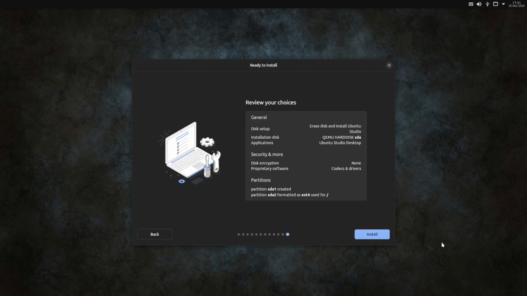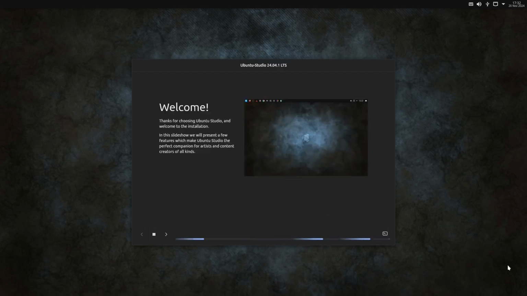And then this is the summary. We have all those summaries from the disk, installation, application, security, and more. Encrypted? No, I don't need to have it encrypted. This is just for my personal use, and it is not for secure uses of this computer. This is just for my YouTube viewing. Okay, so SDA1 for the partition, SDA2 for the ext4, which is for our files. Okay, install.